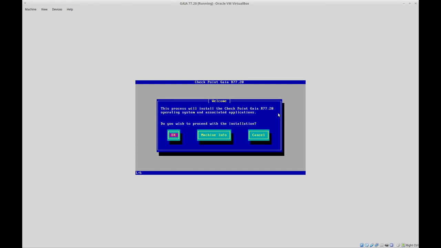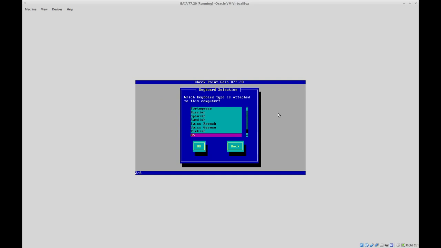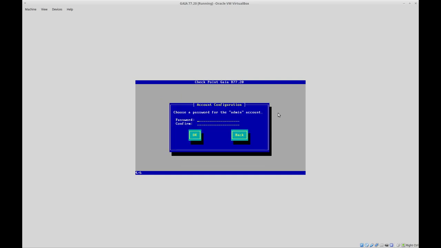So let's wait for the system to start. Do you wish to proceed with the installation? Of course, I will click OK. I will select my keyboard in English, and I will set up the password and confirm it. Of course, remember the password that you set up, because you will need this for management, right?